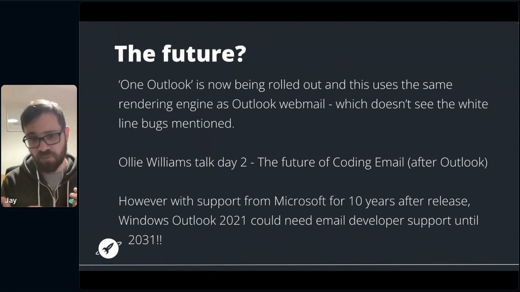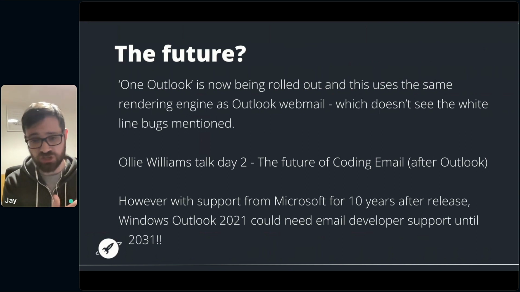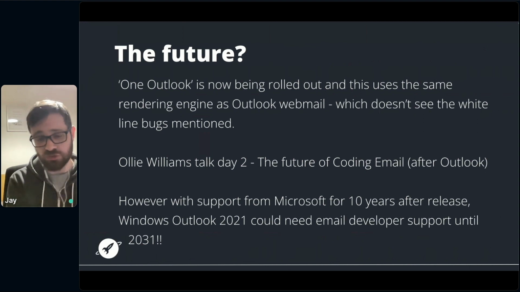However, we know at Action Rocket that our support document says that we support email clients as long as Microsoft does. All of the previous versions of Microsoft Outlook have been supported for 10 years. So for 2013, we only retired it last year. Because there is a Windows Outlook 2021 which uses the Microsoft Word rendering engine, there is a chance that we would have to support this until 2031.